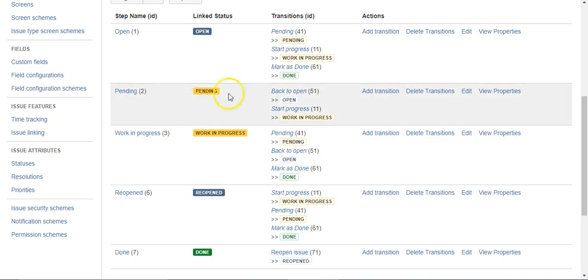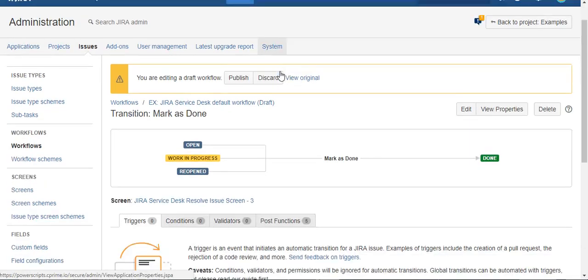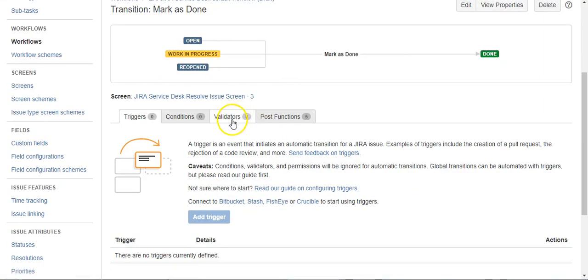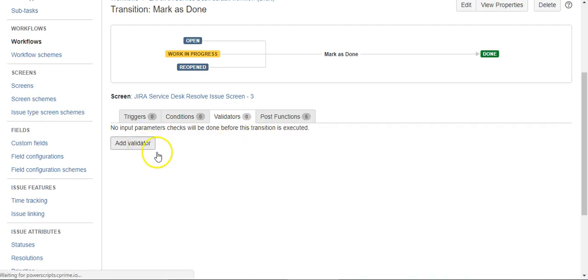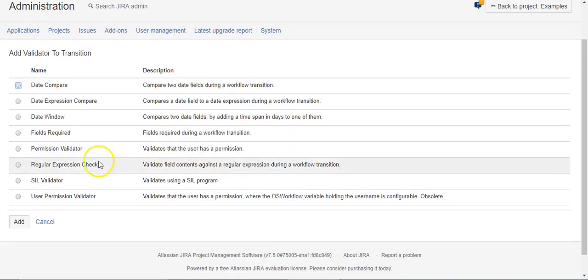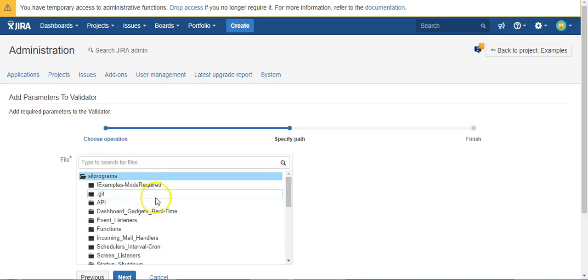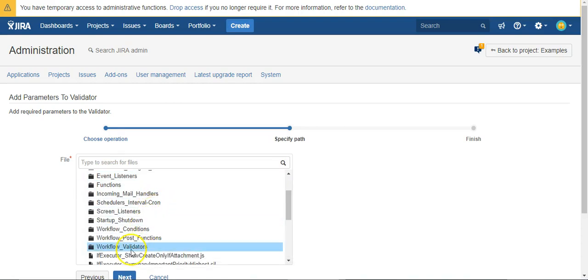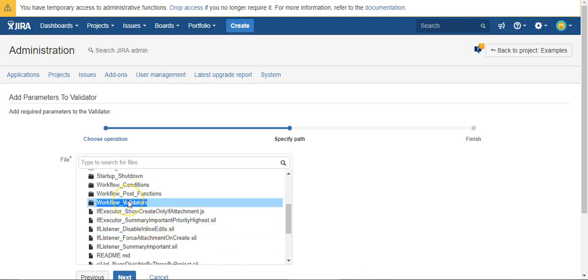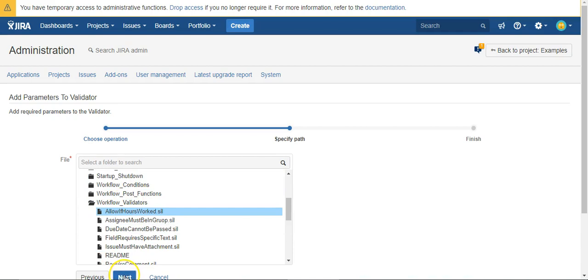And we're going to just pick a transition to limit, so I'll say mark as done. And then we just want to come to validators and add validator. And we want a CIL validator because that's the PowerScripts validator. So I'm going to say use an existing script because I have actually already written the script in a video I just couldn't use. So I'm going to add this, and then we'll take a look at it next.